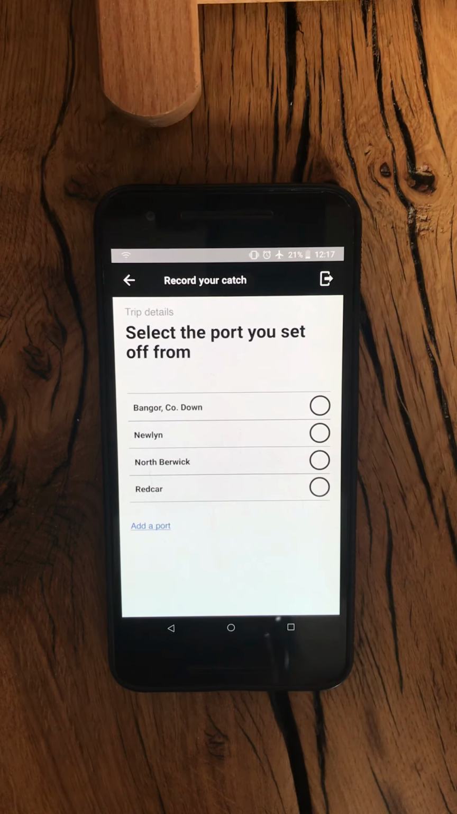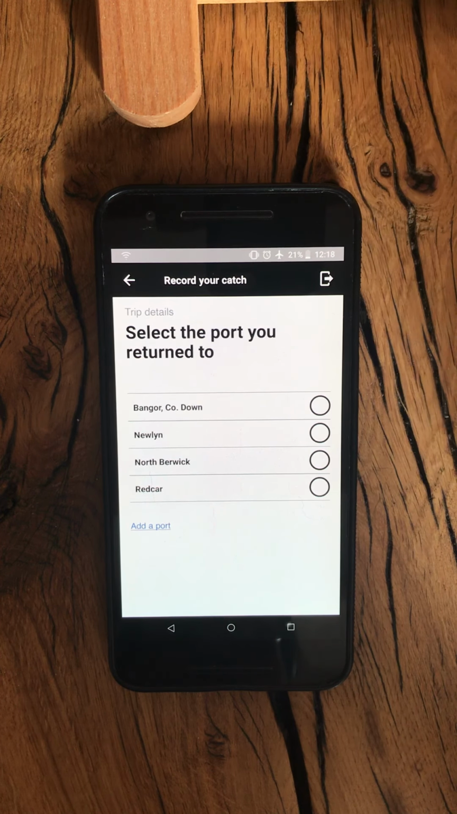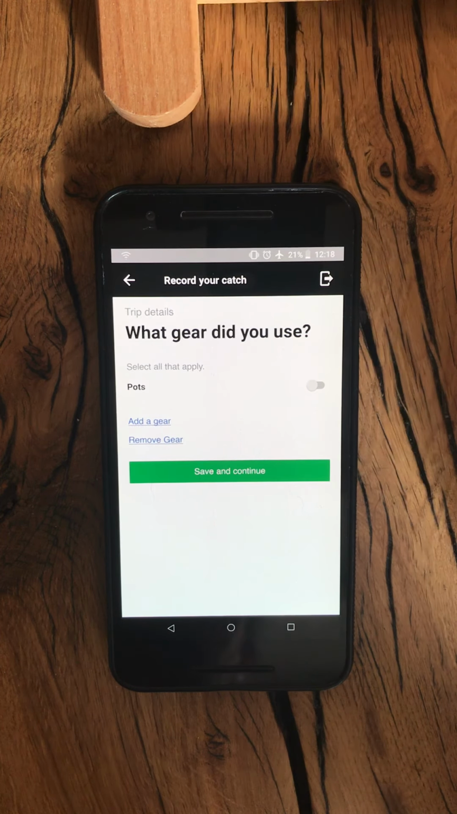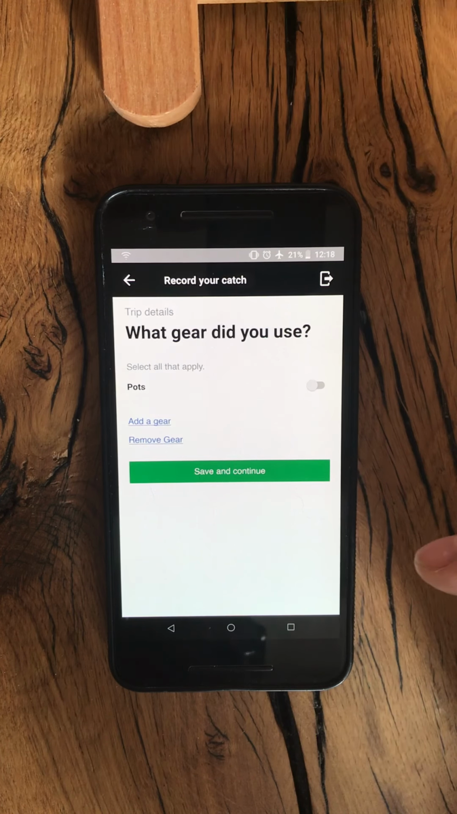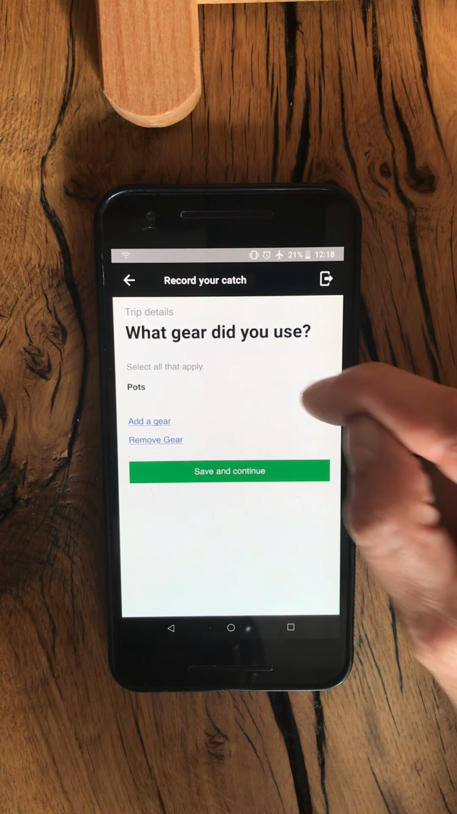I've got a number of ports in my preferences, but I set off from North Berwick and I returned to North Berwick. The gear that I used, this is from my preferences. I've got one gear, which is pots, but you could have multiple gears here and you can also add a gear if you want to. So say you picked up a net for the day that you wanted to use.